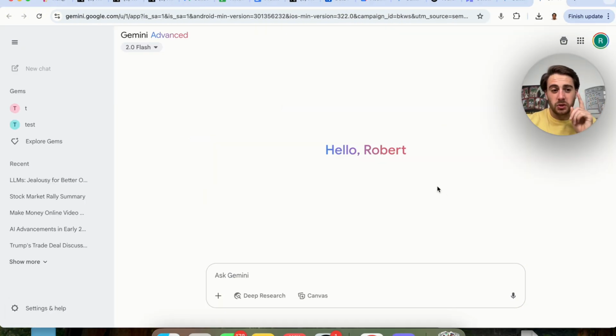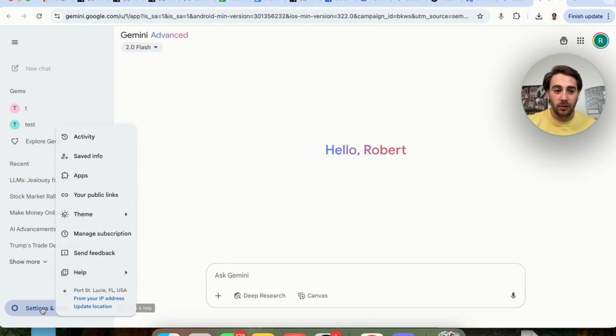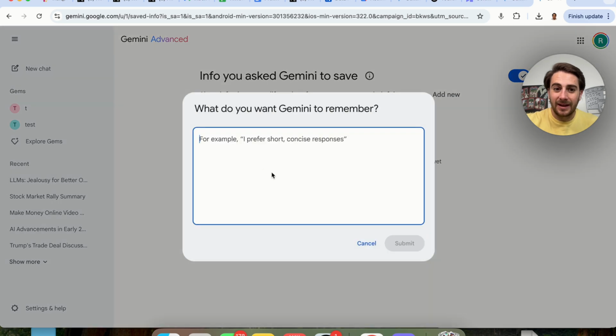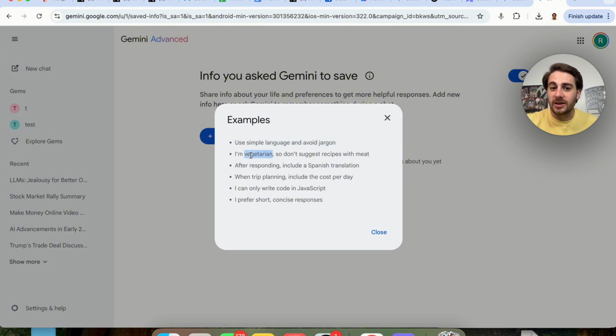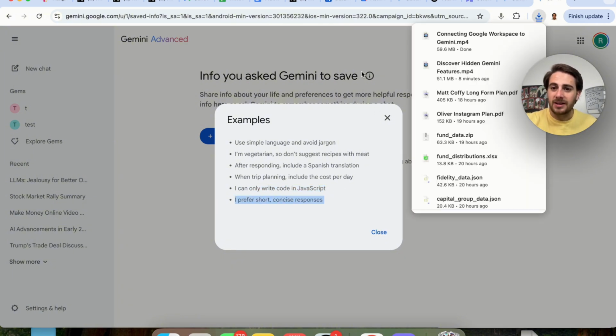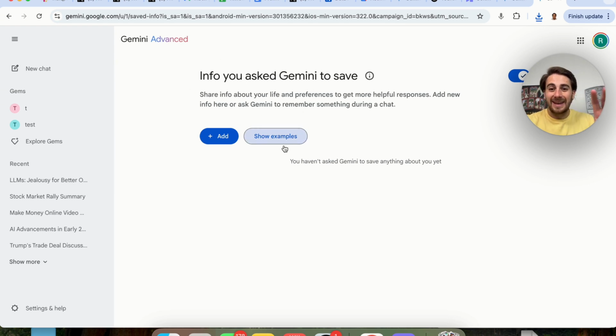Okay, now that final and last thing that you need to make sure that you're doing is you need to make sure that you have saved information in your Gemini and that you give it a system prompt whenever you go to do something. Now, in order to add in saved information, you're just going to click on your settings down here, click on saved info, and then you're going to be able to add in anything that you want Gemini to always remember. For example, you could tell it your dietary preferences, you could give it a way to respond, you can give it certain preferences that you have, like when planning a trip, include the cost per day, or I only write code in a certain language, or I prefer my answers to be like this. And then essentially what's going to happen is every single time that you prompt Gemini with something, it is then going to hit that system and remind it of your different preferences.